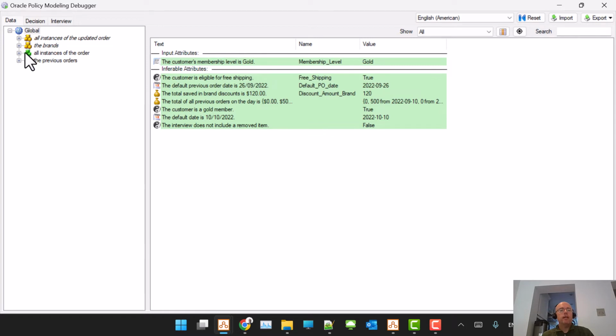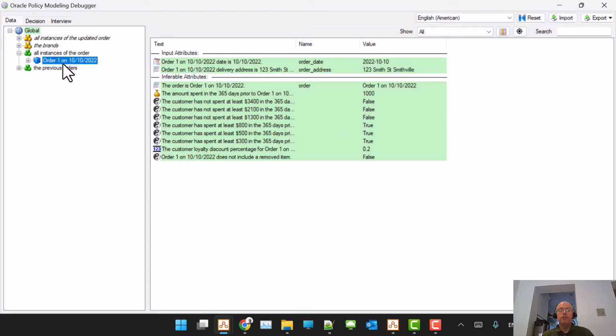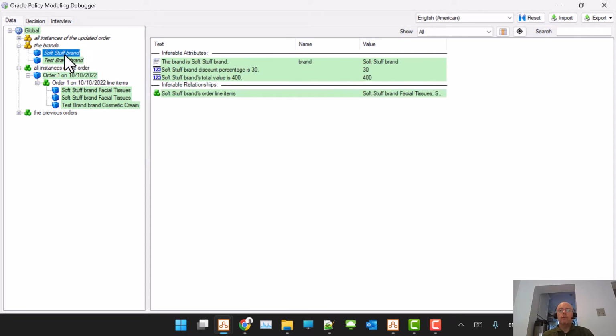So let's take a look at your order. So there's your order, the one that we just made, and there is the details. These are the 3 items that I entered on my order. We can see over in the brands, it has detected that there are 2 brands in here, Soft Stuff and Test Brand. So it's understood that there are 2 brands, and it has accumulated, or totaled rather, the total in my order per brand. So I'm spending $400 in Soft Stuff, and I'm spending $100 in Test Brand.